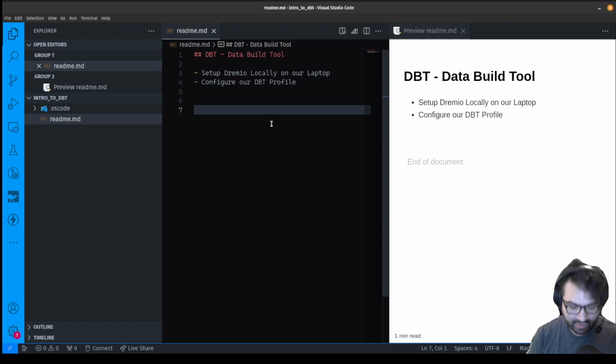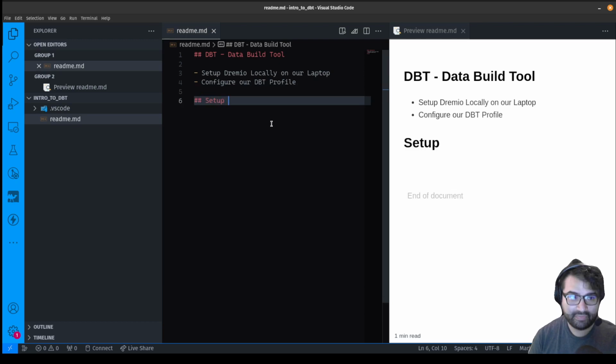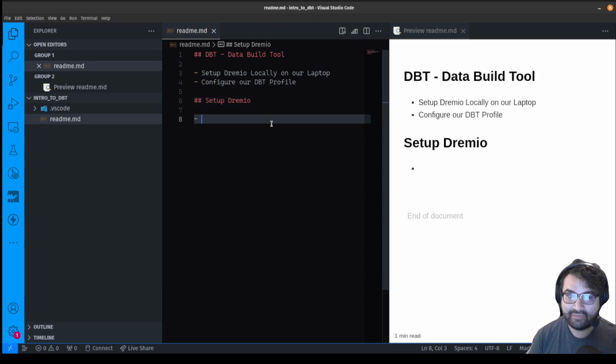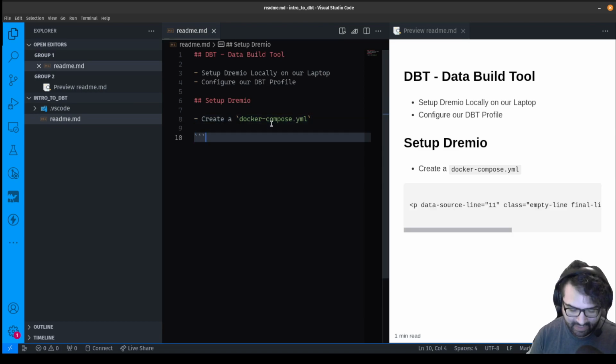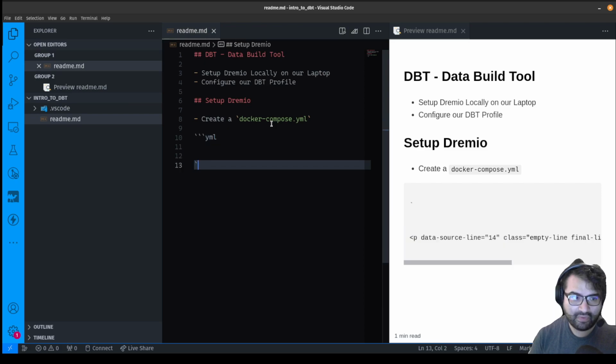So again, step one, we are going to set up Dremio. In order to do that, what we need to do is basically create a Docker compose.yaml. You need to have Docker installed, so if you don't have Docker installed, head over to docker.com and do that first. The Docker compose.yaml will allow us to really easily create an environment with software on our laptop that's consistent.